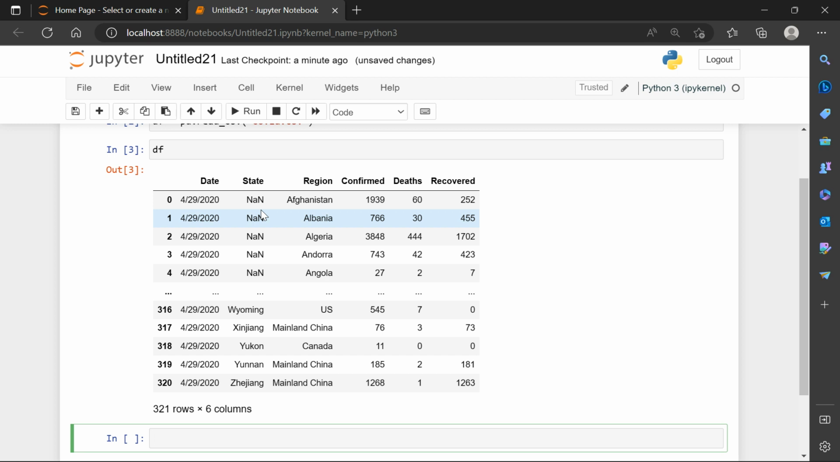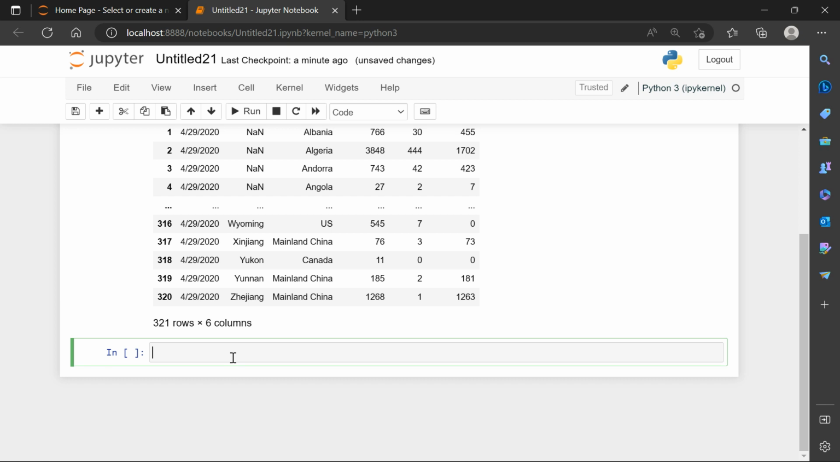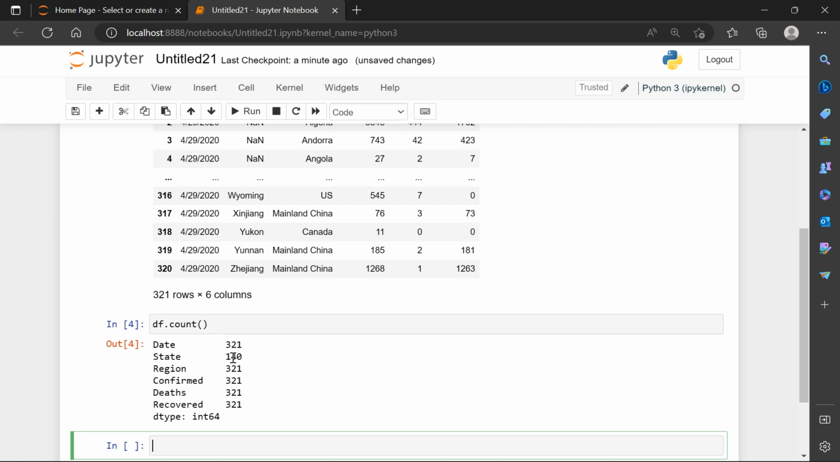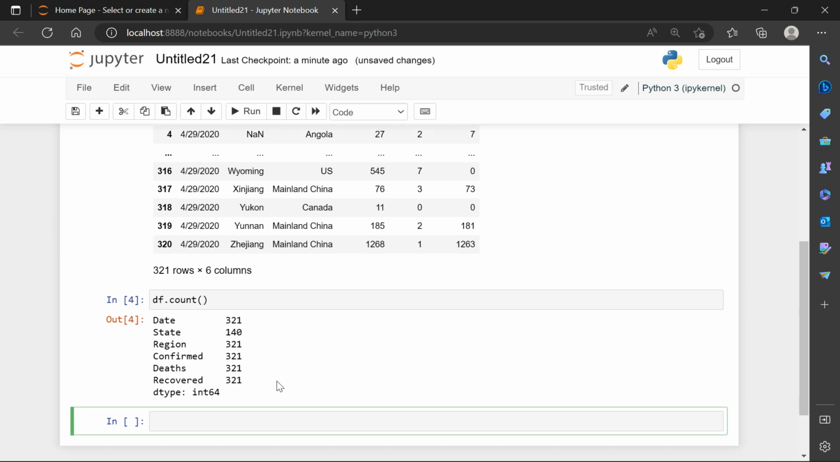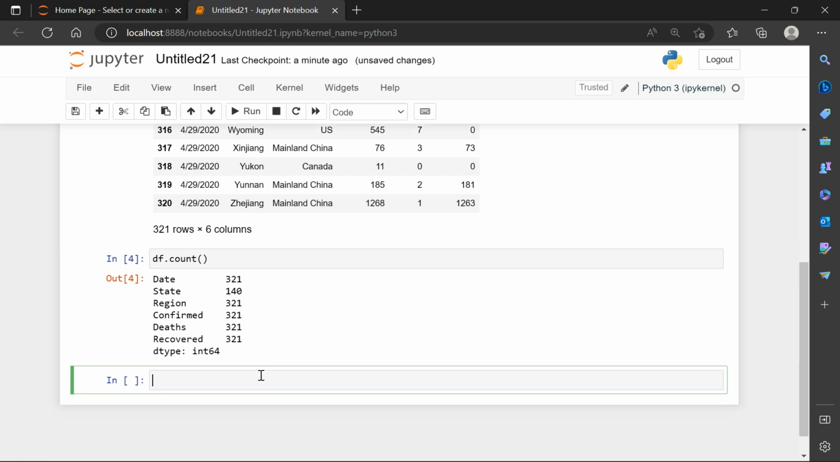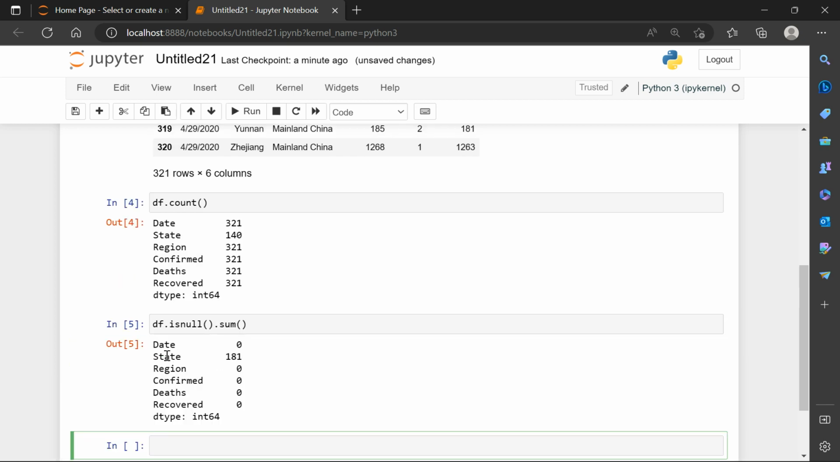So what we do, just write df.count. Here is the data: in total we have 321 values in the date column, and in state we have 140, which shows how many values we have in our data. Let's check for the missing values in the data: df.isnull().sum(). So in the states, there are 181 missing values in our data.